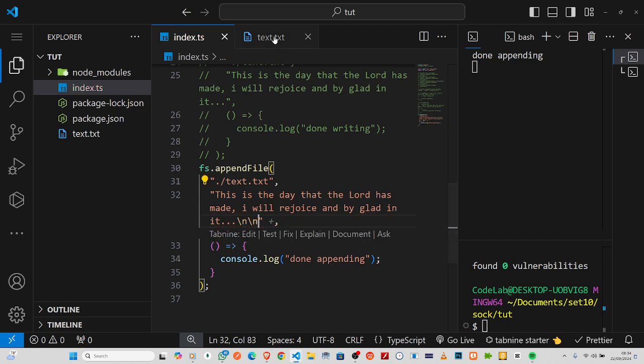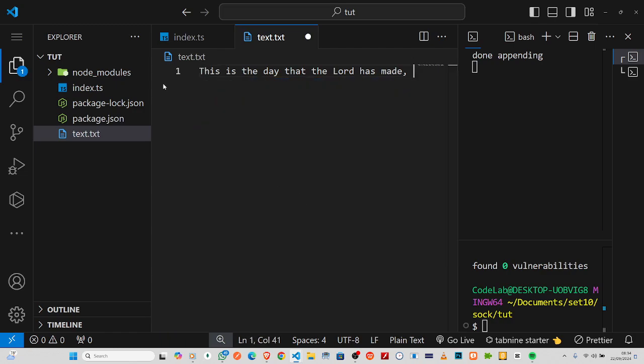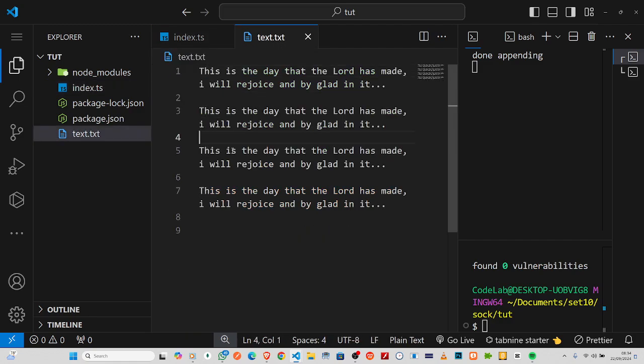So save that. So if we come, I feel I'll just duplicate, Control A, remove, save here. So if we save, we save, we save, we save. So if you come here, aha, better, right? So you see that's append, right? So we're appending to it, right?